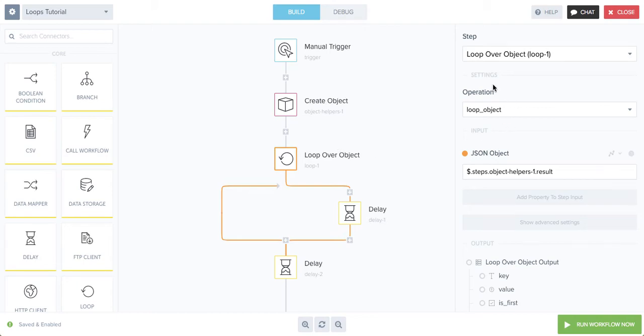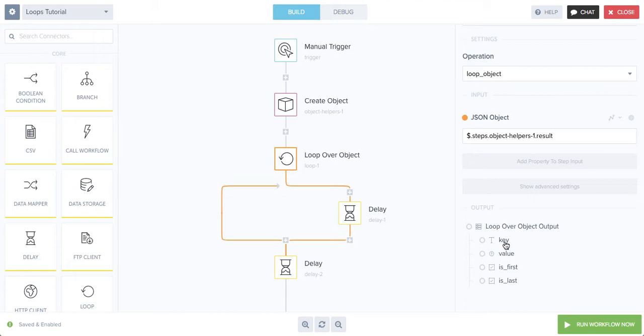So here we've set the operation to loop an object, and we've set the object to be the one that we created in the previous step. Now the loop has several outputs: the key, the value, and a couple of booleans, is first and is last. We'll come back to those later.